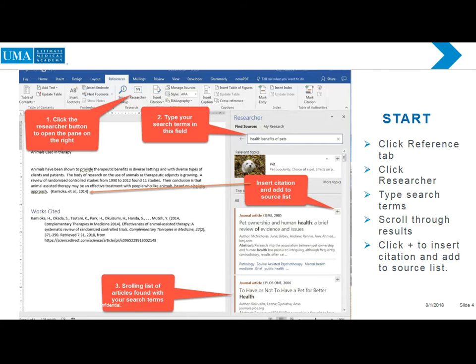So to get started, the first thing is that the Researcher option does require an Office 365 subscription. So if you have that, you'll be able to use this. And so you get there by clicking on the Reference tab. And on that tab, there's a button that says Researcher. And when you click that, it opens this navigation pane that you see here on the right.